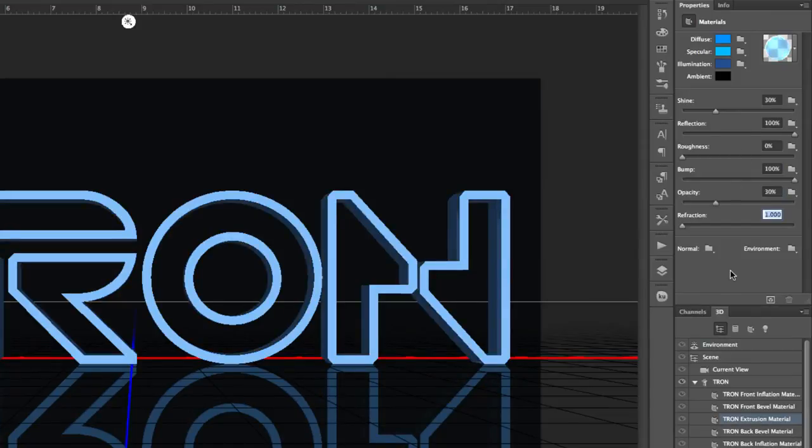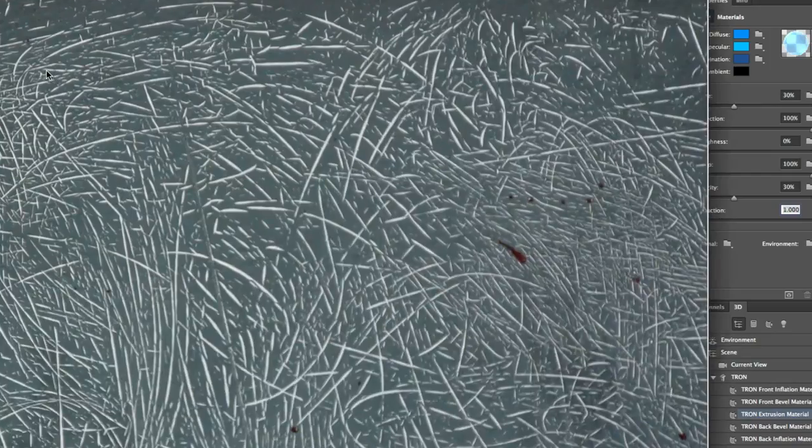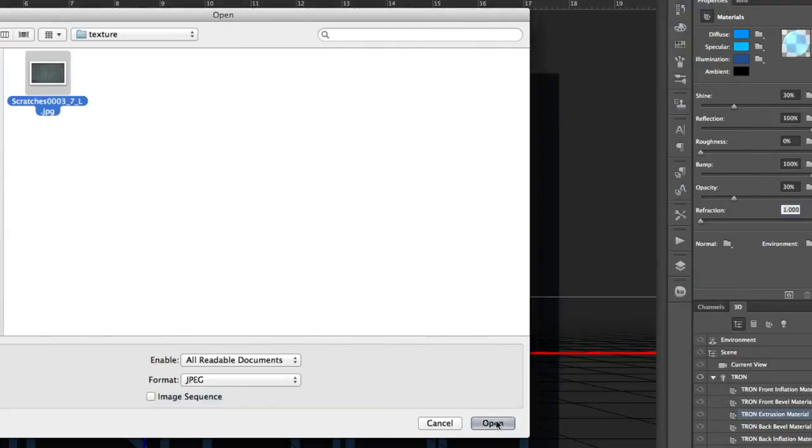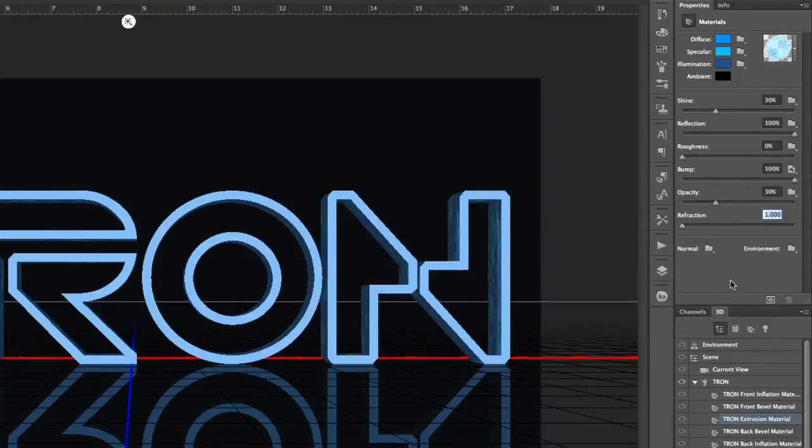Now in terms of the bump's texture, it's really up to you how you want this to look. Over at cgtextures.com, I found a really nice scratch texture which will give us a nice glassy or icy feel to the extrusion. But even after the texture's been added, it still needs a little bit of tweaking.